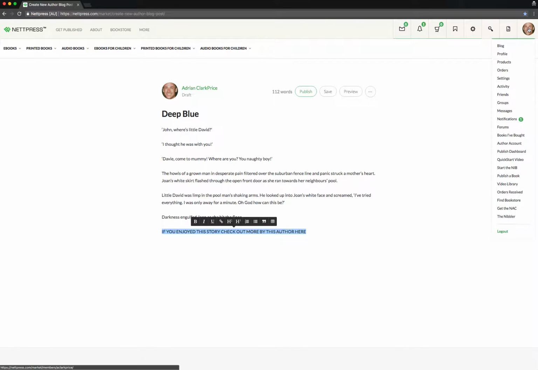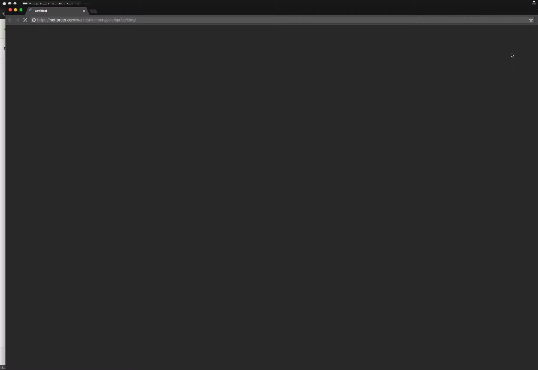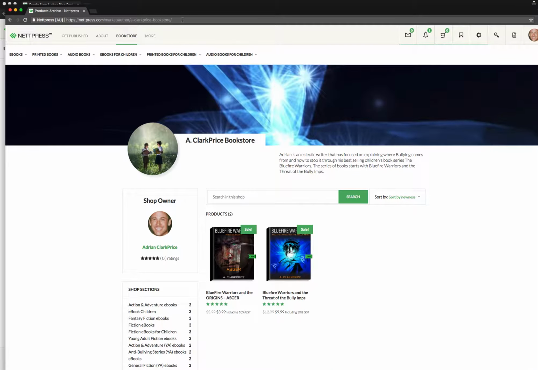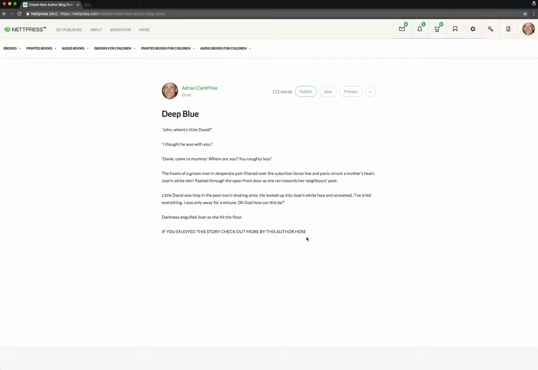So we're just going to go up here and open the blog by right-clicking and opening in a new window. And as you can see there's my bookstore and my blog. So I'm just going to click on the bookstore link, and that will take me to my bookstore, and I can pick up the link up in the toolbar here to copy, so I can direct people to my bookstore directly from this link.